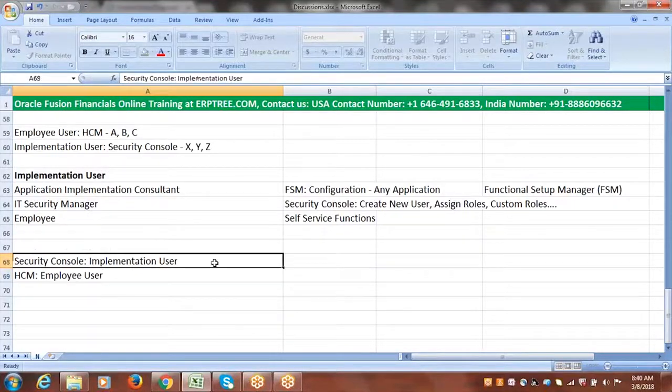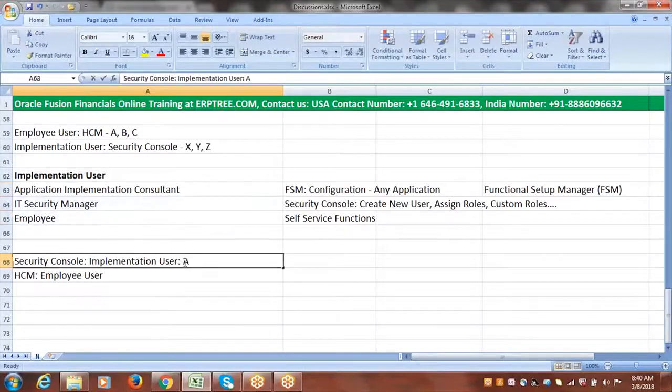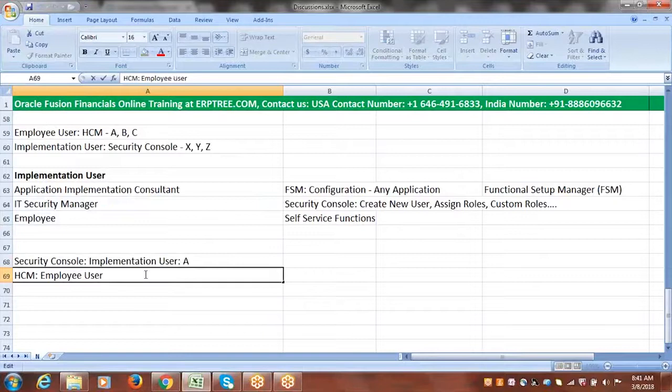Now say you created a user called A from security console. We treat it as an implementation user. Say you assigned these three roles to user A. Say we are creating one more user from HCM as an employee user. The user name is B. Say for user B also we assign these three roles.